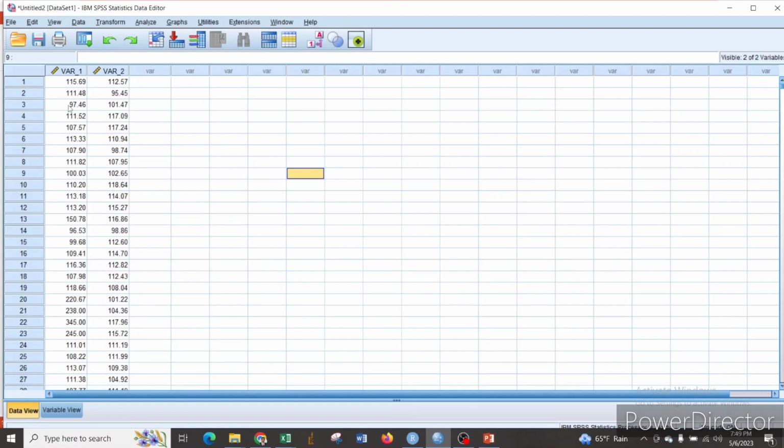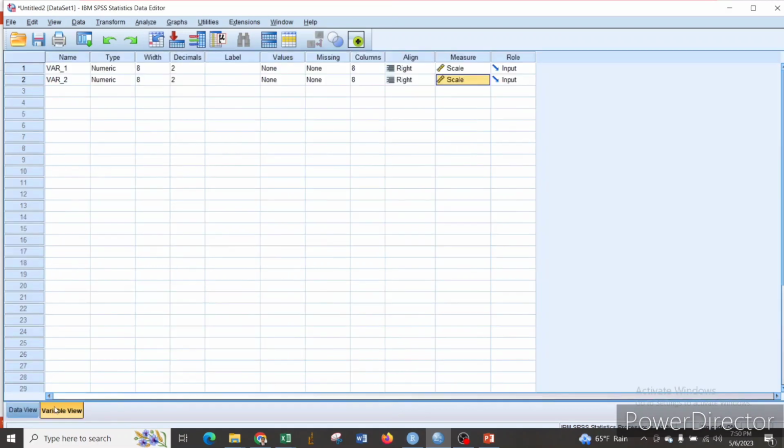After copying the data from Excel, I pasted the data in the SPSS software in the data view. In the variable view, here you see I have two variables, variable 1 and variable 2, and the type of the variables is numeric. All of this will remain the same, like the width, decimal values and missing values, but the measure will be changed: as these are numeric data, the measure will be scale for both.